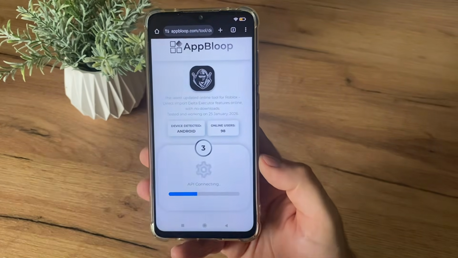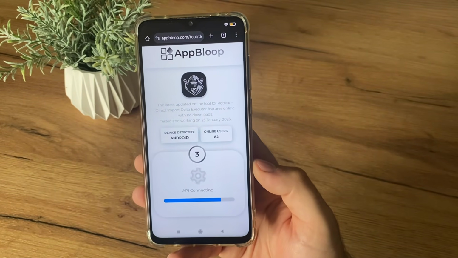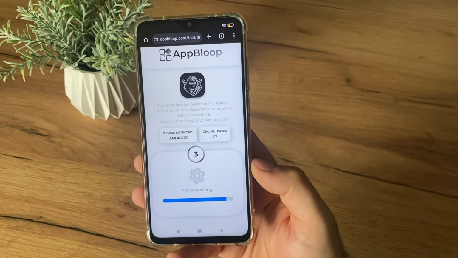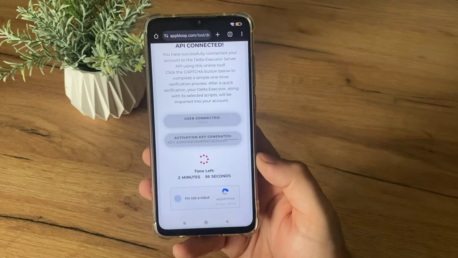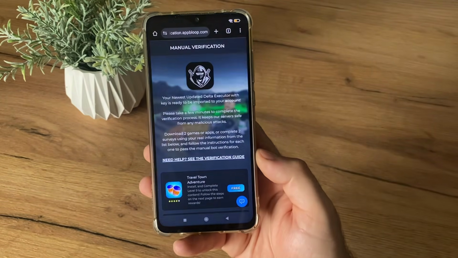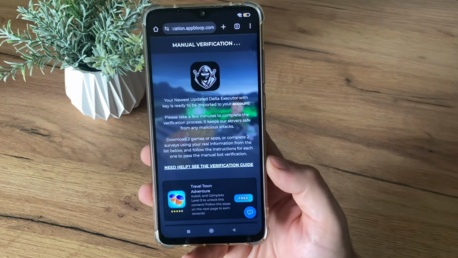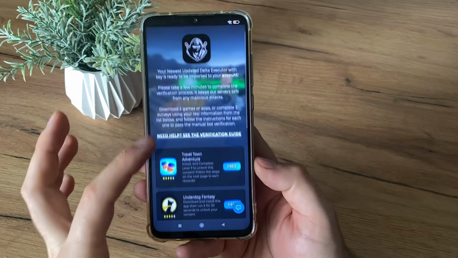This AppLoop is an amazing website. For this, AP connected, nice. Just click I'm not a robot to verify yourself. Perfect, guys, and now we're on the manual verification step, the last one, the most important step.